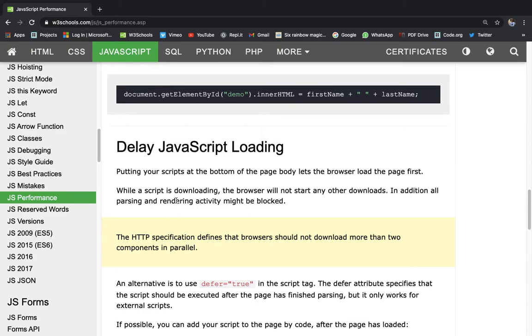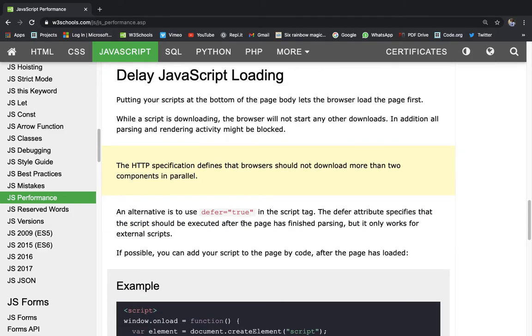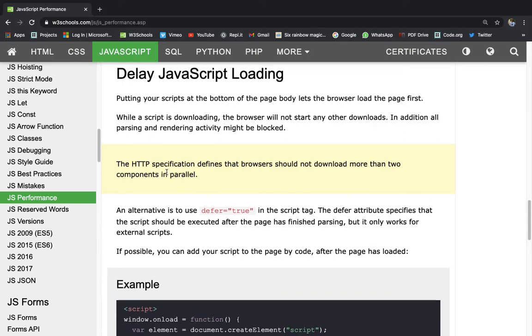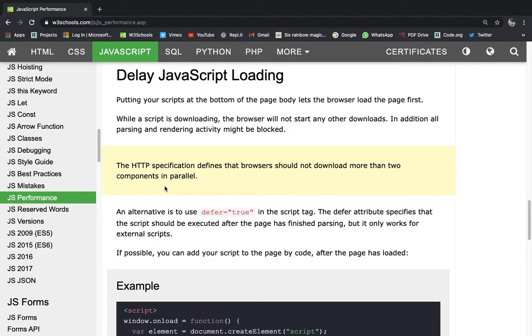While a script is downloading, the browser will not start any other downloads. In addition, all parsing and rendering activity might be blocked. The HTTP specification defines that browsers should not download more than 2 components in parallel.